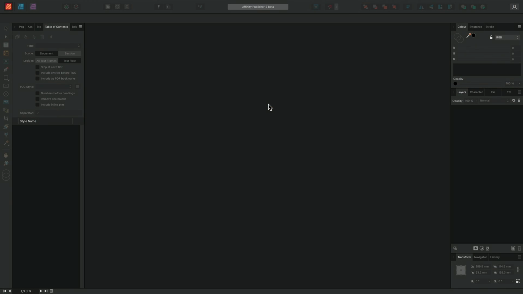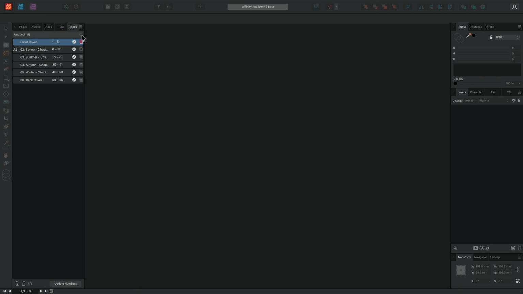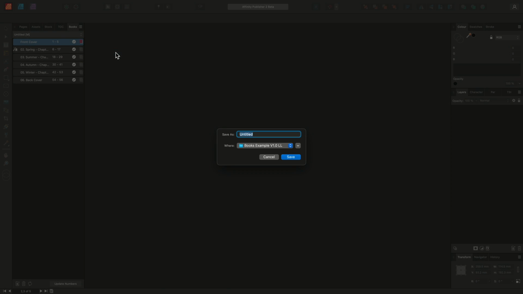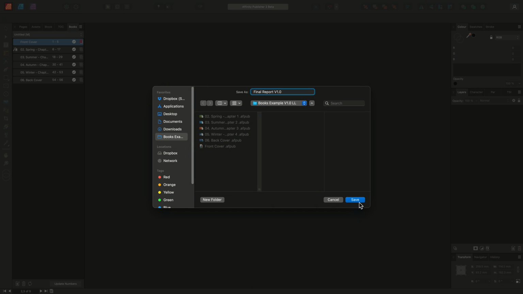With my numbers and tables of contents updated and text styles synchronized, I'll now choose to save the book file. Going back to the Books panel, we'll go to the Panel Options menu and choose Save Book As. I'll rename the book and choose where to save it. Once I'm happy, I'll click Save.